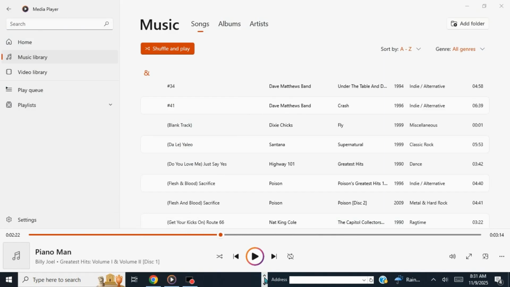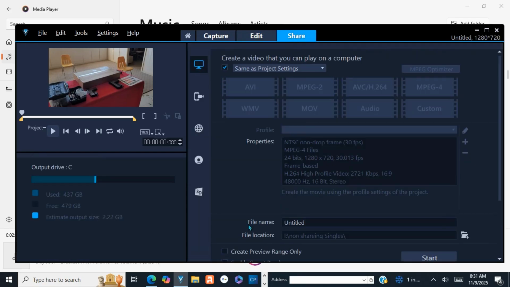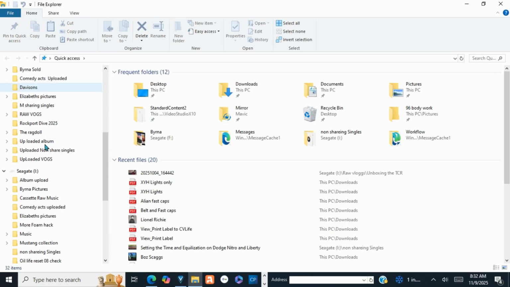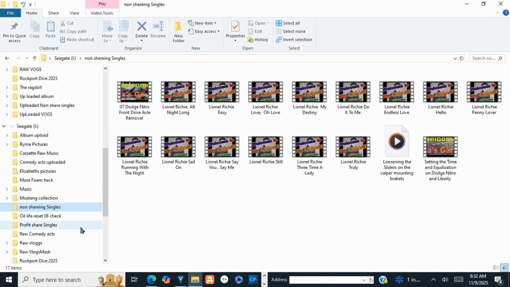Depending on what you put down here when you punch share, or whatever editor you're in probably has the same setup, share, it's going to go down here, file name and location. And that's going to take me, in this case, to non-sharing singles. That was my I section over here, and here's non-sharing singles, okay? And right now what I'm doing is I'm putting up Lionel Richie, okay?